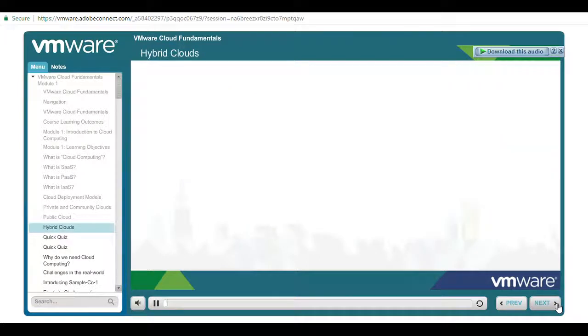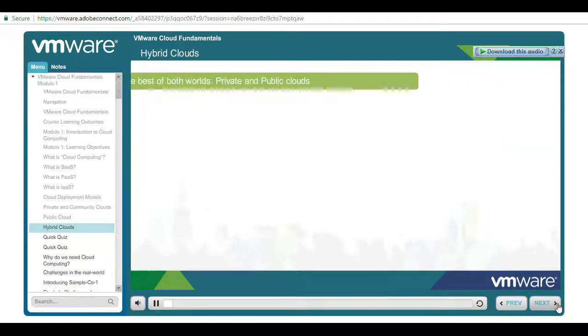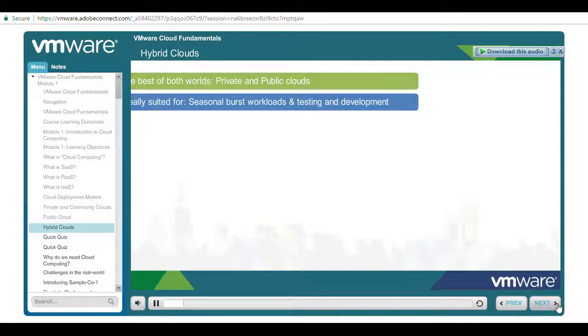Hybrid clouds, as the name suggests, are a combination of private and public clouds. They are ideally suited for organizations that can't accurately predict their workloads from one month to the next. A hybrid cloud model leverages your internal data center for your more static workloads, but it gives you the freedom to use a public hosting provider for other workloads.